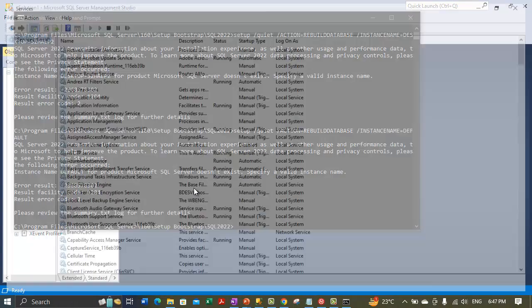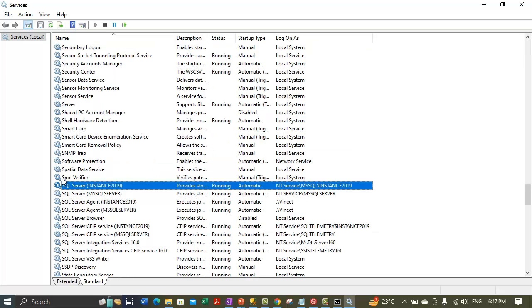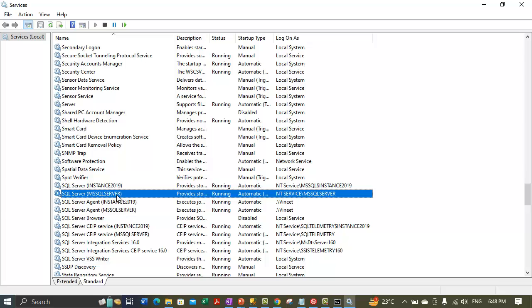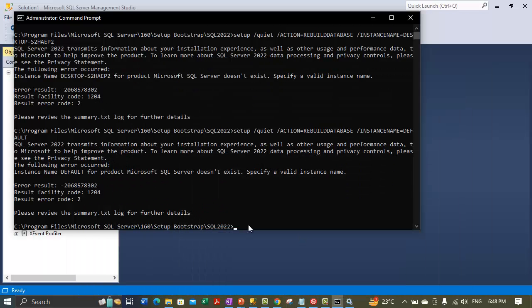So how to specify the default instance, guys? Let me check the SQL Server services to get an idea. What is the instance name over here, right? If you see in the brackets, that is the instance name. So for SQL Server 2019, we have this instance name. For this one, we have MSSQLSERVER, which is the default instance. So let's specify that.